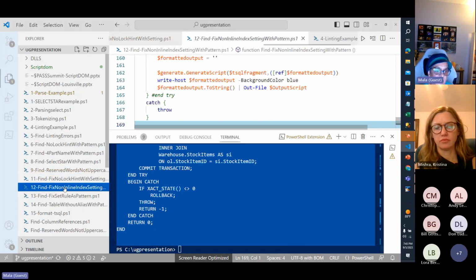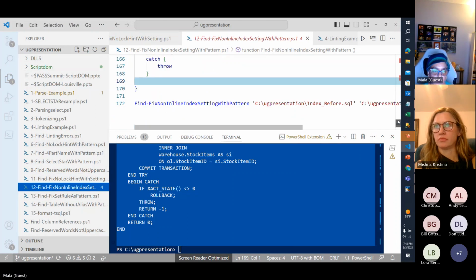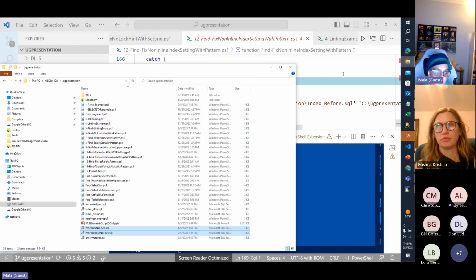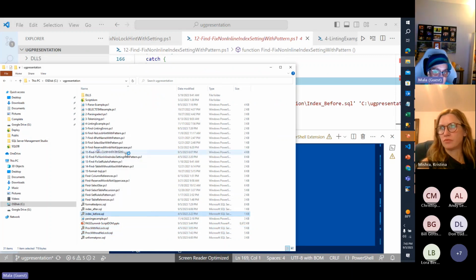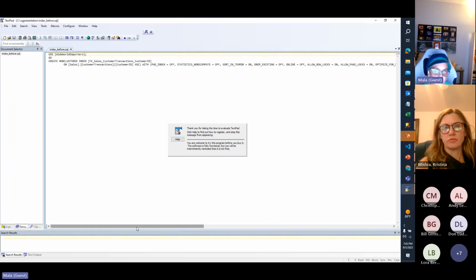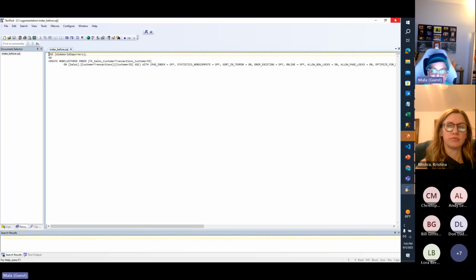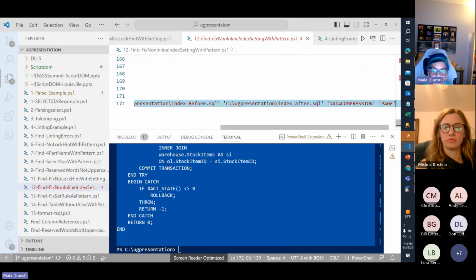Then the next one is the index setting that I mentioned. So you have an index that someone has created and you want a data compression setting there that is missing. So this is the index the person wants to create. They don't have a compression setting there. And you don't want this to go live, so you want that fixed. And what you can do is the same thing.